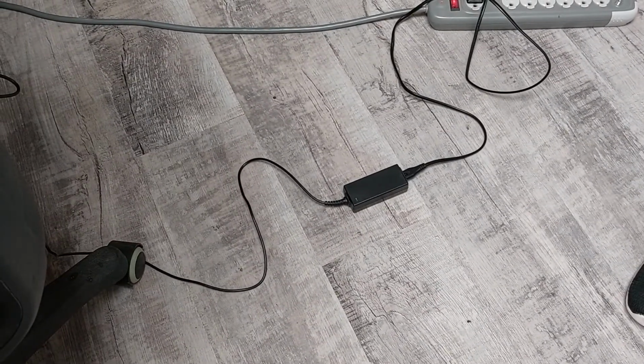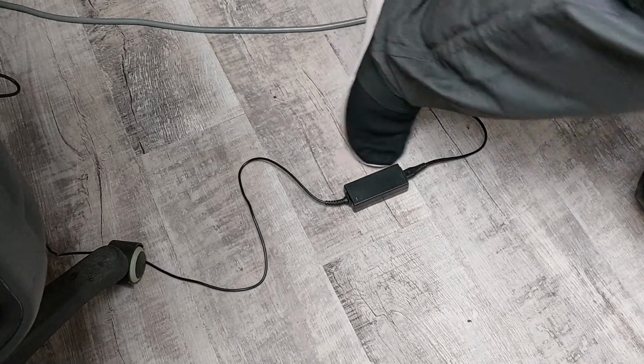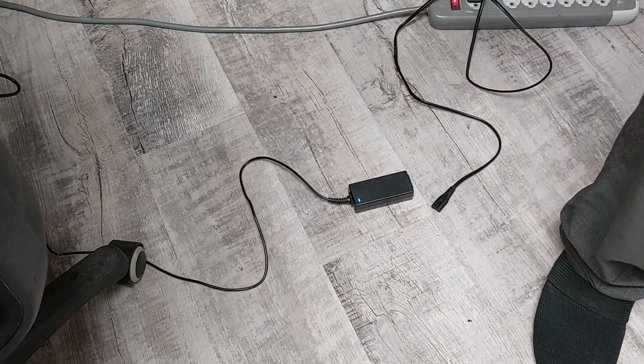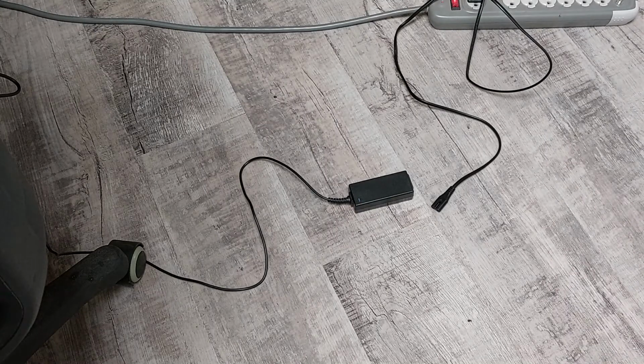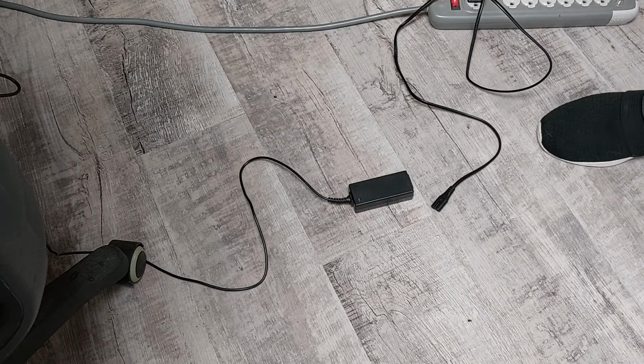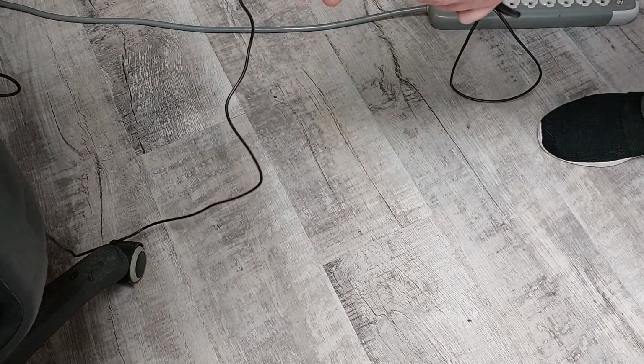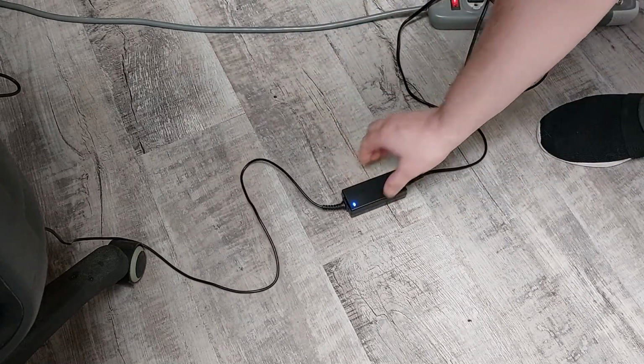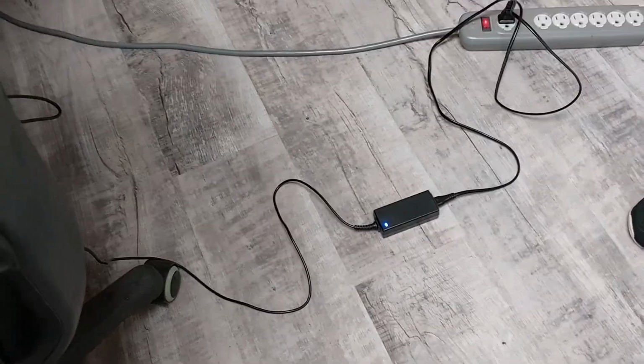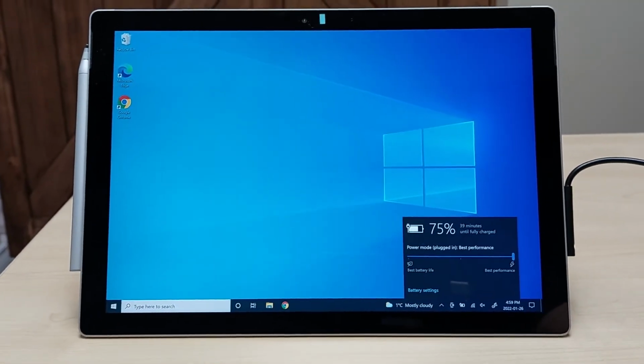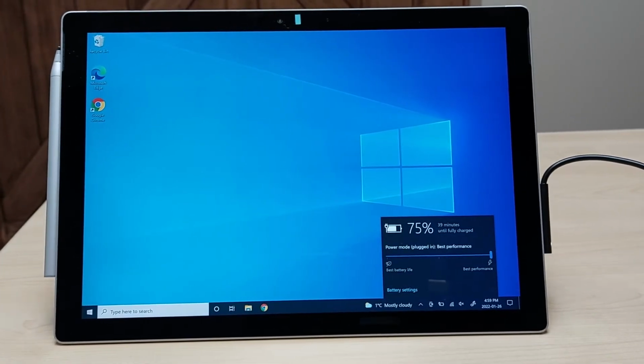Again, this could have happened when I walked by it and caught it on my foot accidentally, or I accidentally caught it on a piece of clothing, and it just unplugged it enough or completely to not give power. So we'll just have to plug that back in here. And I'll rotate you back to the Surface here. And as you can see, we're receiving power to the Surface again.